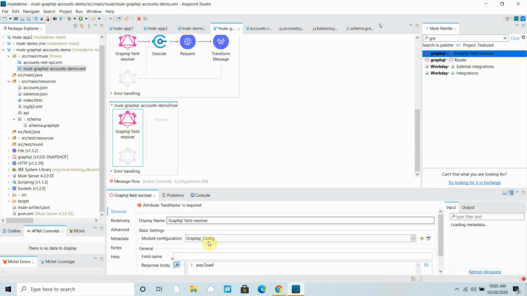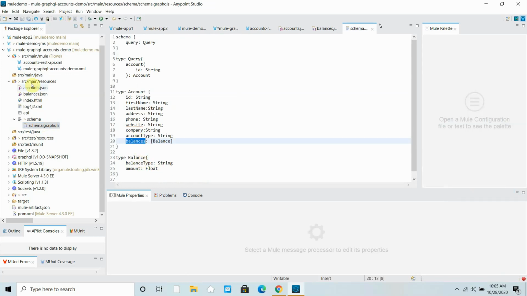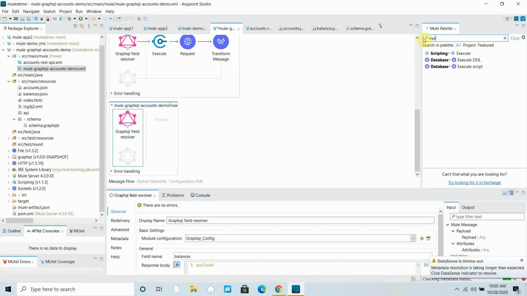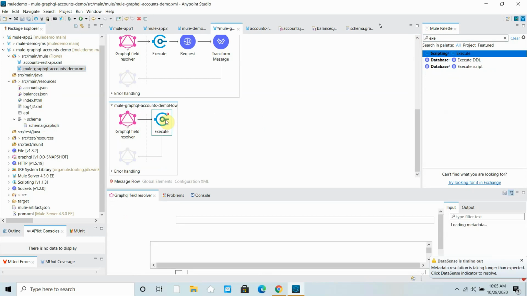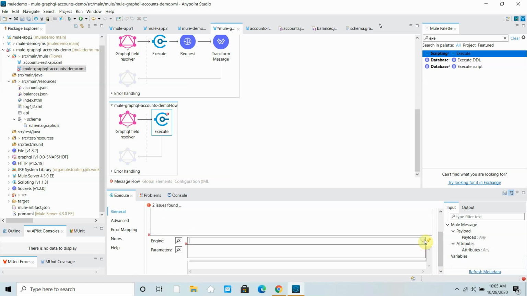I will start configuring it. I will keep all the configurations the same. In this case my field name will be balances. You have to check this spelling. This is balances. Okay, so I've defined the graph resolver for my balances. Then I can call execute. In execute you can select the engine as Groovy, and you can write the code something like this.